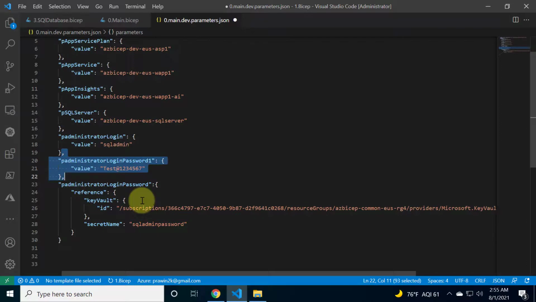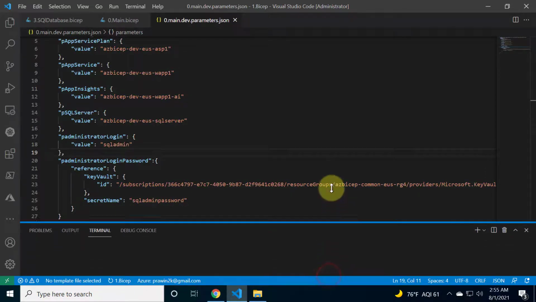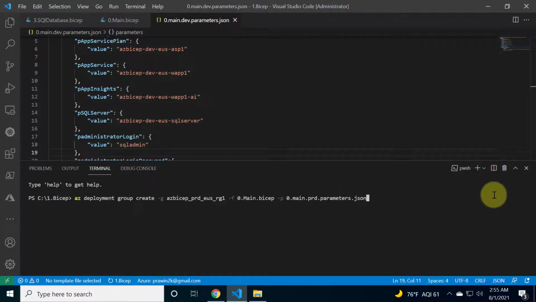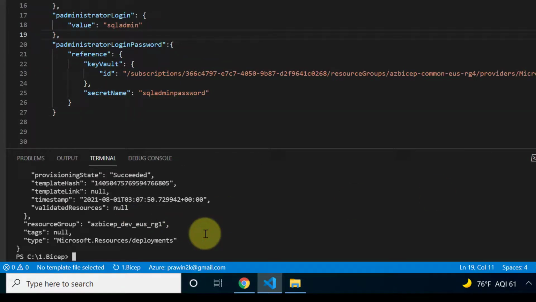So we can also delete the old one, put a comma, save the changes, and execute our favorite command for running the Bicep scripts. I would like to run this in the dev environment. The scripts will start running. It will take some time. Let me pause the video and come back once it is done. Alright, the deployment is complete.